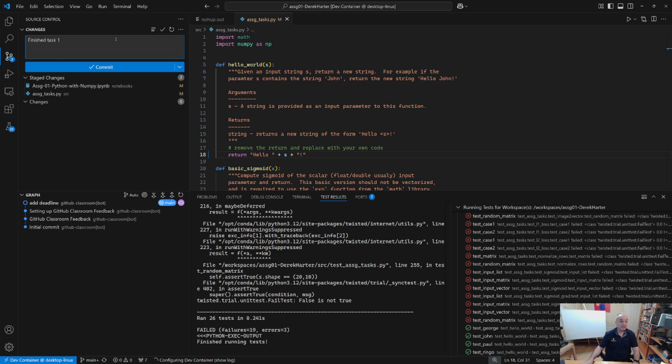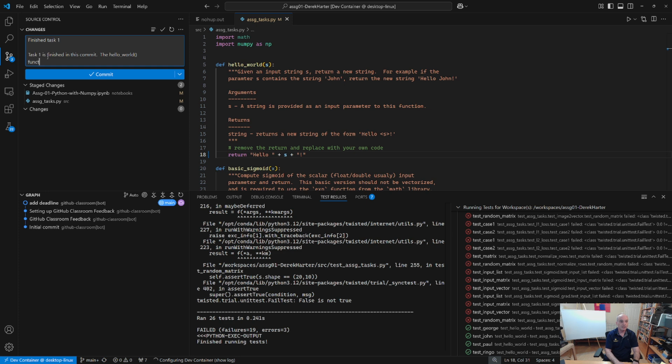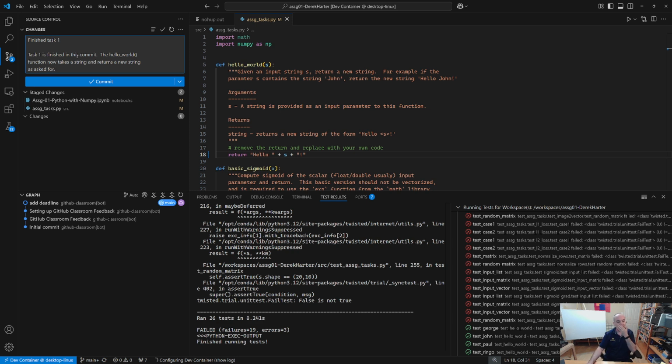So a good commit message has a title, and it should be descriptive, and you can read some of the other things. So task 1 is finished, and in this commit, the hello world function now takes a string and returns a new string as asked for. I mean, it's probably a better description than that, but that's the basic idea. So, commit message, look at that.